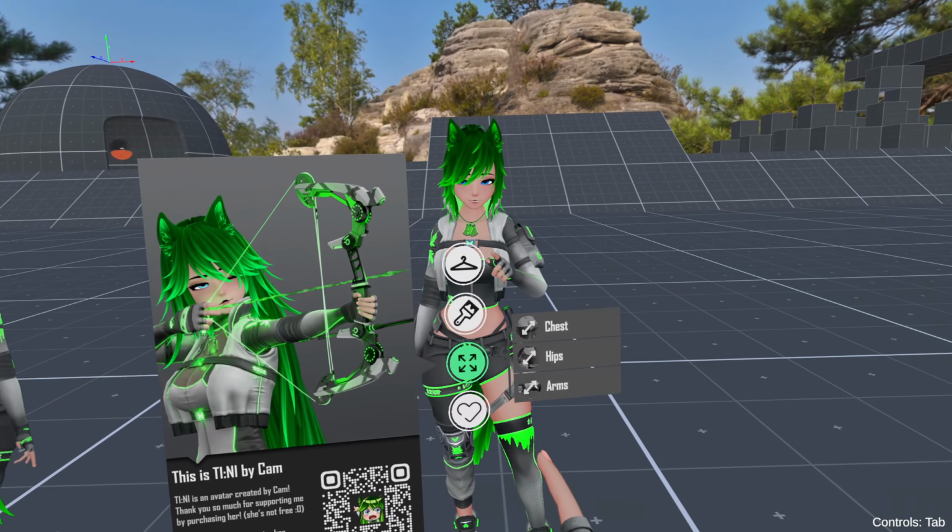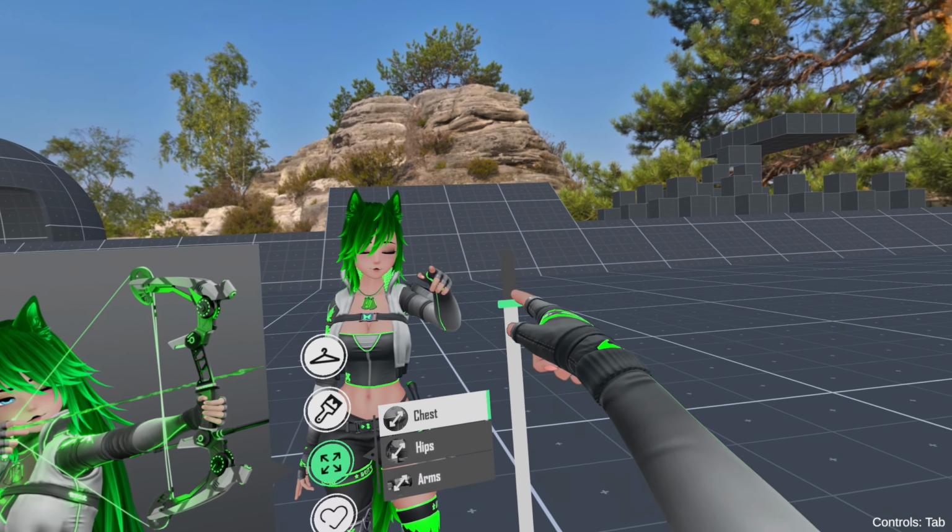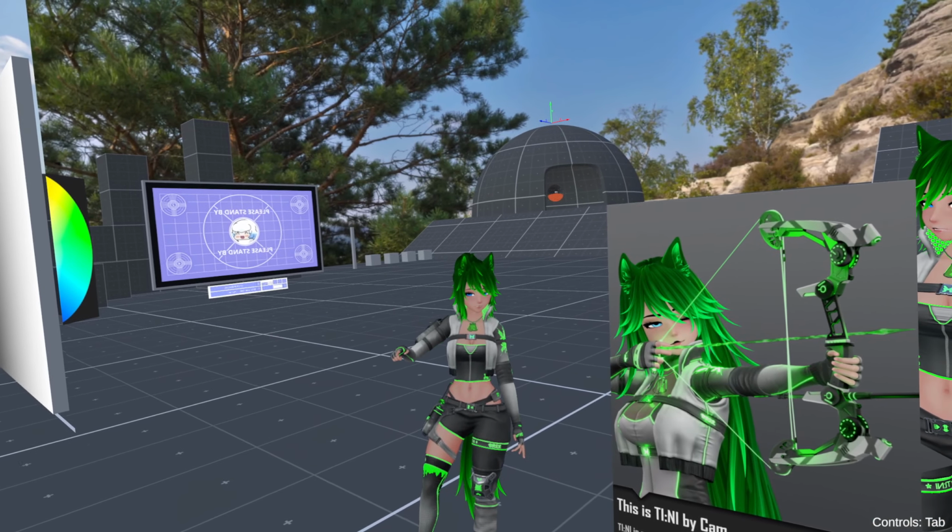So you can see you can change your proportions. You can go to chest, change the size here. You can see it changing size.